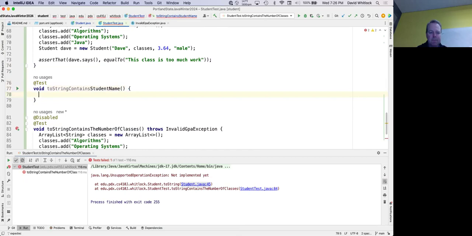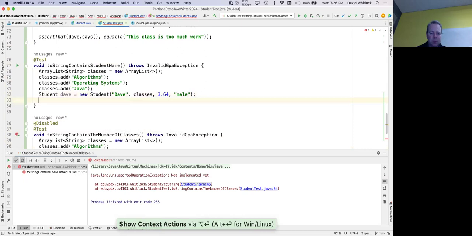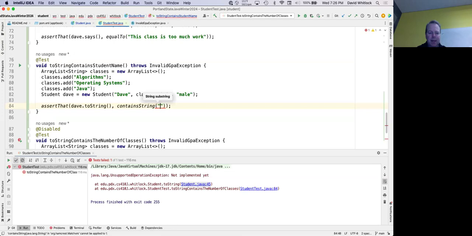Once again, get my name, student, and I'll go through the function, and then I'll say assert that Dave.toString contains string. Thank you for filling in all the blanks, IntelliJ. It contains the string Dave. Okay, now we'll run this.